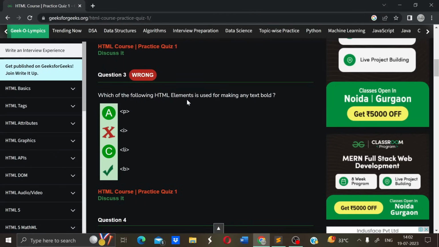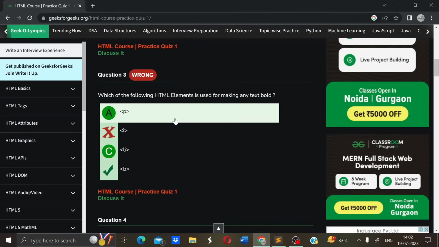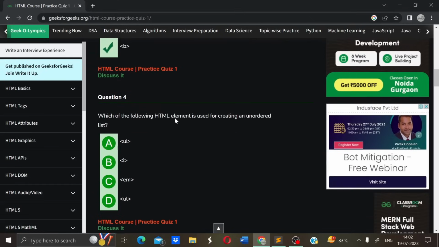Which of the following elements is used for making any text bold? So this question we have covered in the intermediate and the advanced quiz also. There was the same question, which is B. It's either B or strong also. Right? We have done this video.